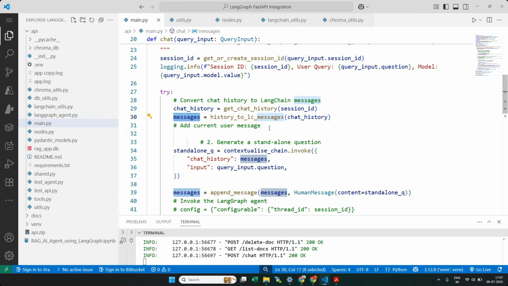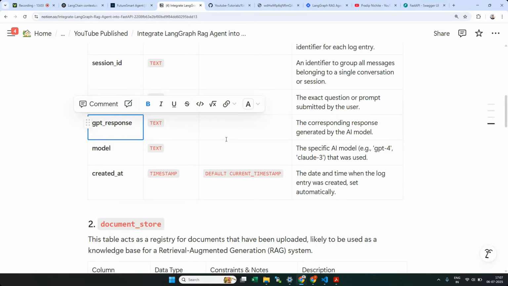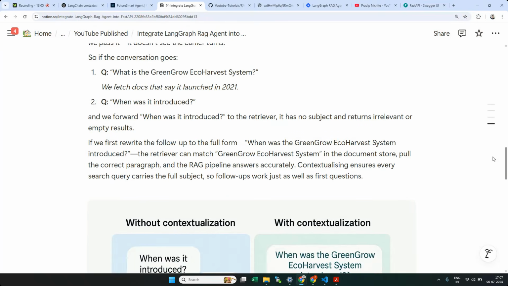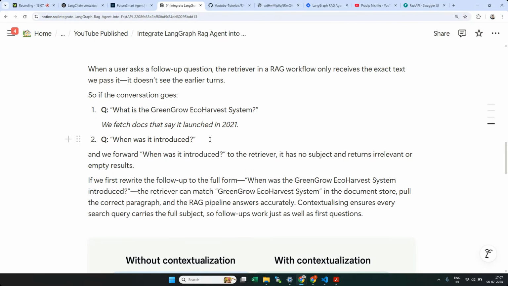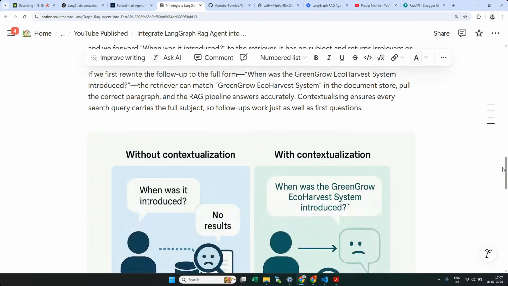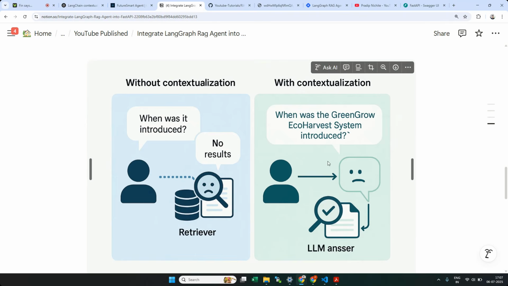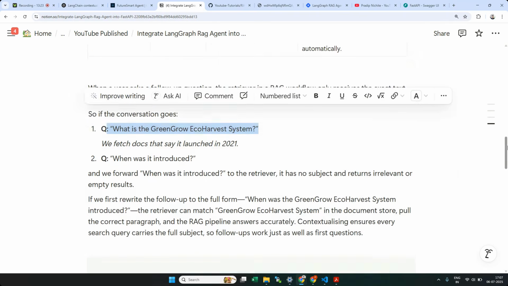But I told you, right, we require something in the middle. So basically we need something called a contextualized chain. Now let me give you what I mean by that. So let's go back to this page where I put some examples. Imagine we pass this. The first query in the session, we ask, what is the green grow harvest system? So we are asking about something. Now this query is an independent query. We can pass that query to, let's say, the vector database, and we can get the relevant document.